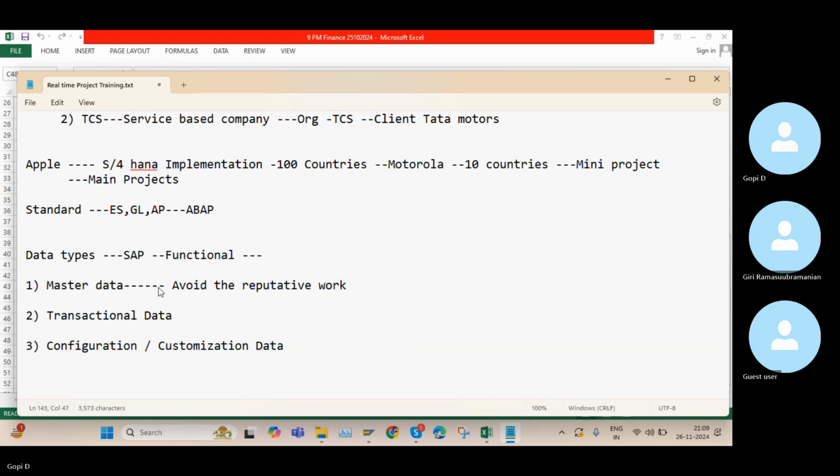For example, there is a daily customer who comes to our business and purchases some items. At the time of invoice, every time we would need to maintain customer details like customer name, phone number, and email address. To avoid this repetitive work in SAP, we have a solution called master data. Master data is created one time and used multiple times.